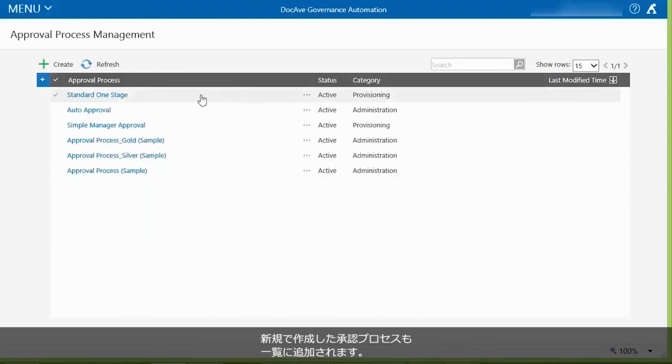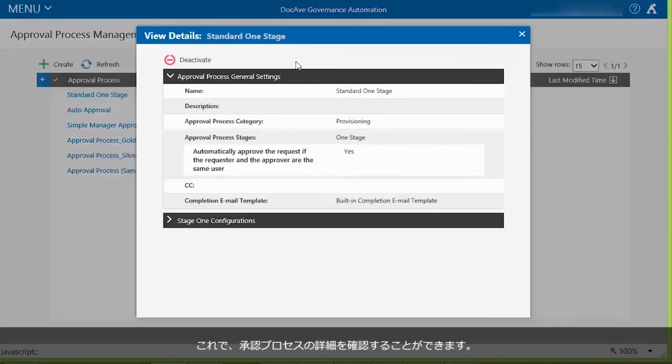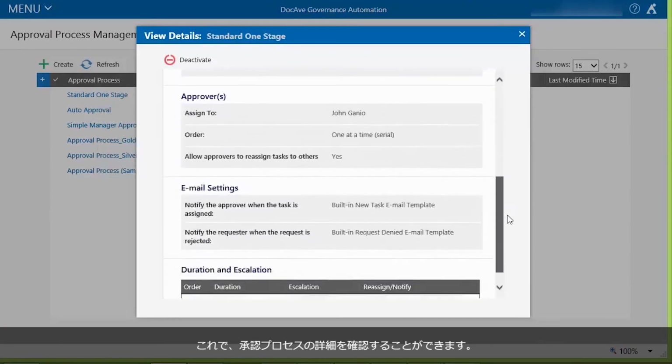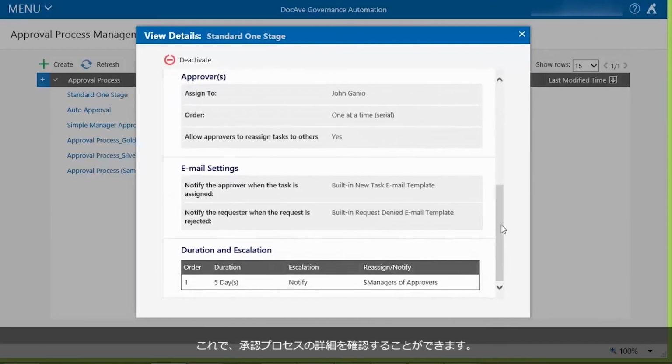We can now view our newly created approval process. You can also review these configurations by simply clicking on the approval process name. This will display the View Details window for a complete review of the configurations. This concludes our How to Create a Governance Automation Approval Process video.